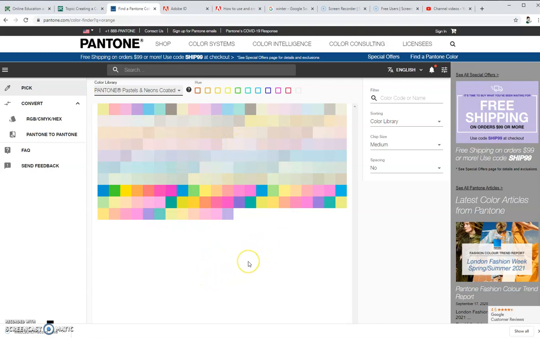You can go ahead and download these and then paste them into Adobe Illustrator, or just look them up so that way you can find just the right color combination that you're looking for with your color code. So that's the Pantone.